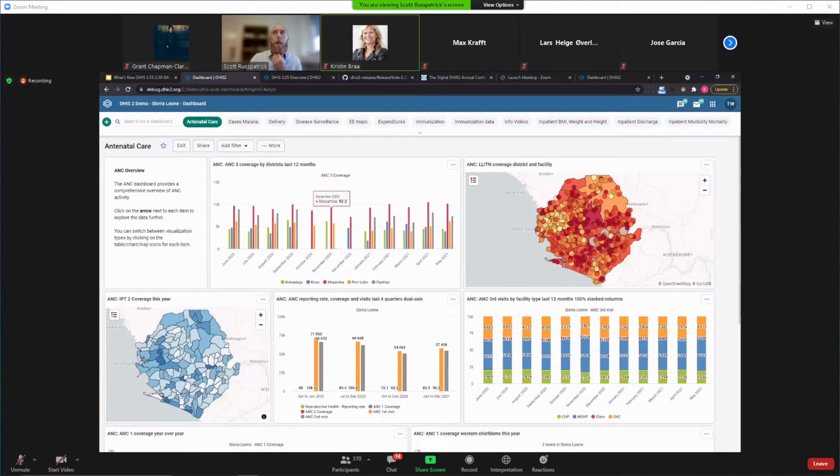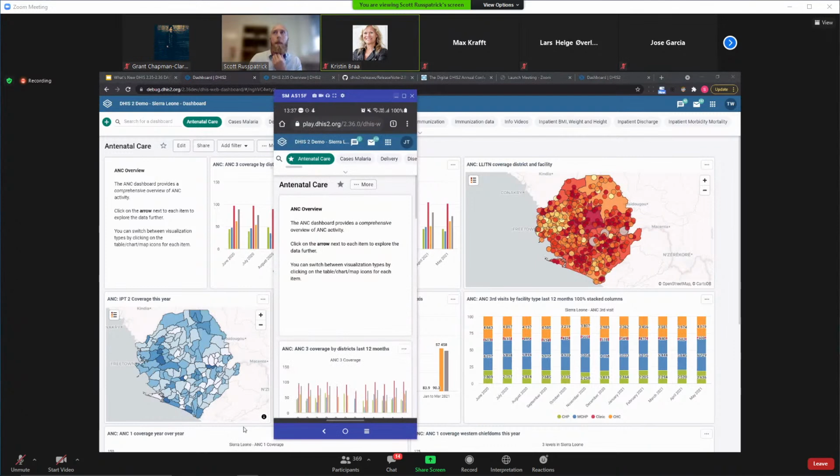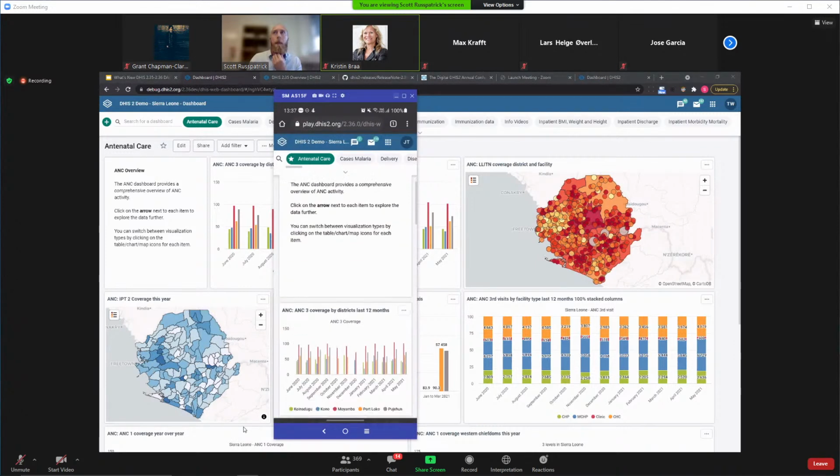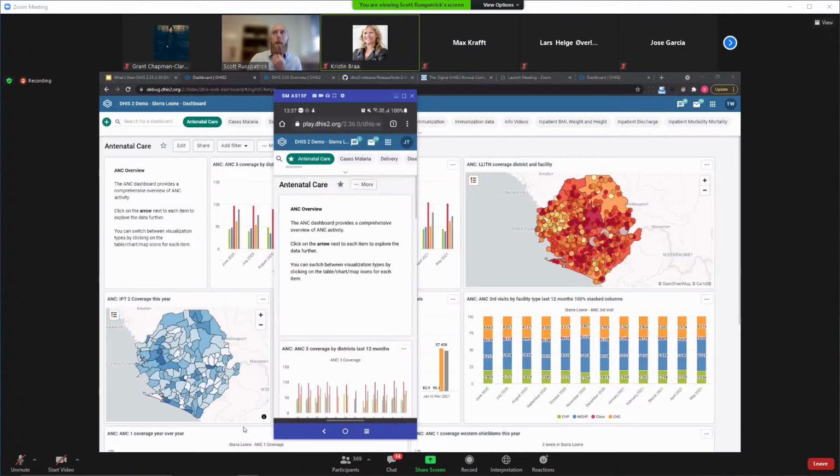And the next thing that we are going to go over quite quickly here is the mobile-friendly dashboard app. So we have been working very hard to bring all of the power of the DHIS2 dashboard onto your cell phone. And I think that we're getting very, very close to having all of the feature sets there. What I'm going to show you first now is what we released in 2.36.